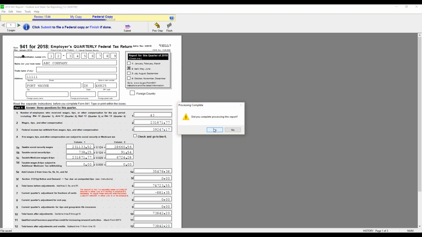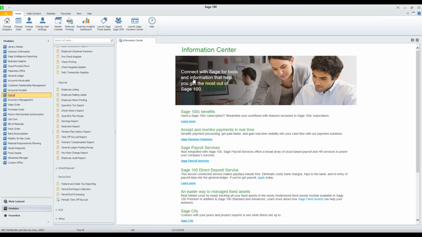Once you are done, it'll ask if you finished processing. You can go ahead and say yes, or click the checkered flag, and your 941 forms have been completed.